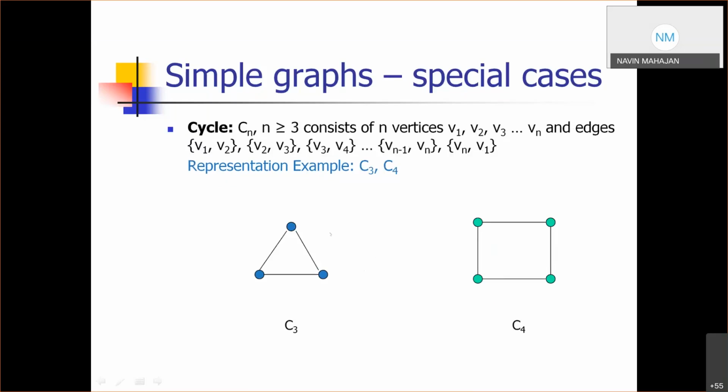Suppose now take these 3 vertices 1, 2, 3. I can go from 1 to 2 and 2 to 3. If I can come back again from the last vertex to the initial vertex, that is called a cycle. Again, you can see this: take any of the nodes, I can visit all the vertices and come back again. So this is called a cycle.